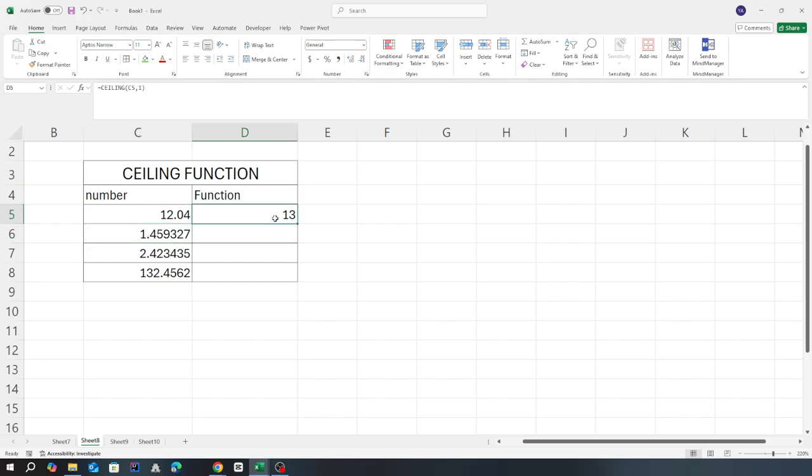Now, if, for example, we decide to change it, and instead of 1, we write down 0.1, what's going to happen? 0.1, there we go, and round it up. As you can see, it will be rounded up to 12.1 in this case, because we changed our multiple right here. So if we do the same thing just there, we'll just take it like this and we'll drag it down here. So it's gonna be 1.5.